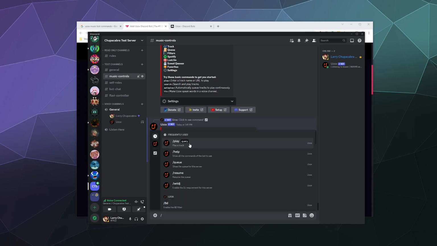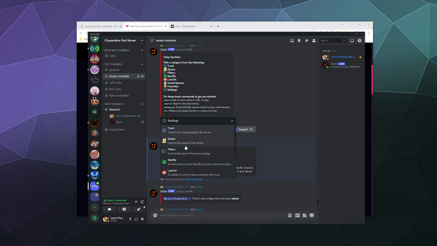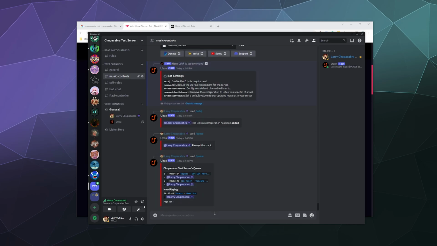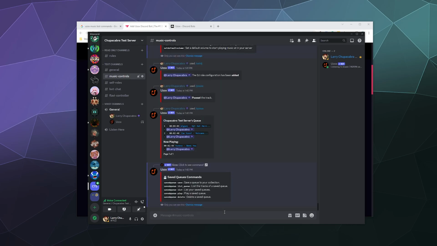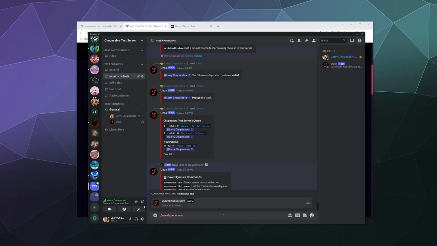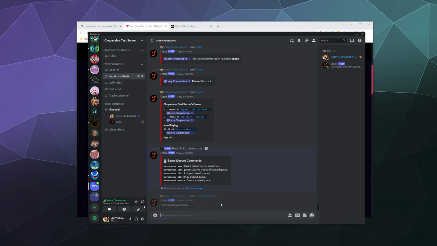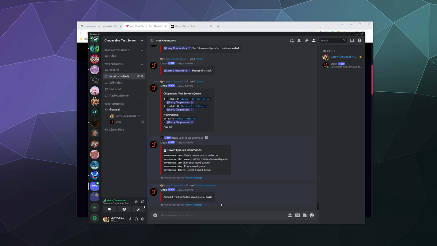And then what we can do is look at the queue. So let's see what's still in the queue right now, and we can add these to a playlist if we want as well. So let's go down here and go to saved queues. And then we can use slash saved queue to save this current one, and we just name it like basic. And this will automatically save all the tracks in this queue as a playlist that we can play later.